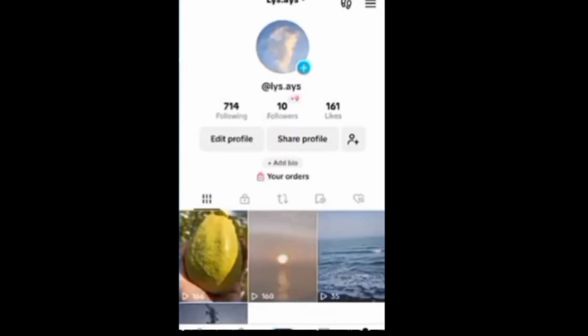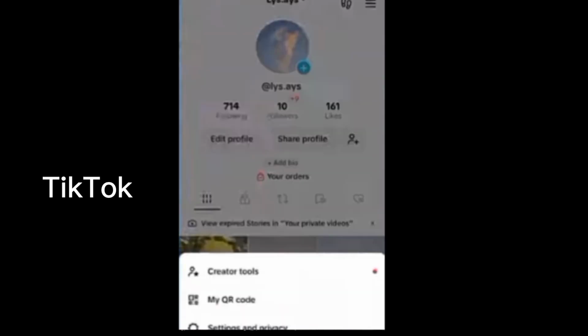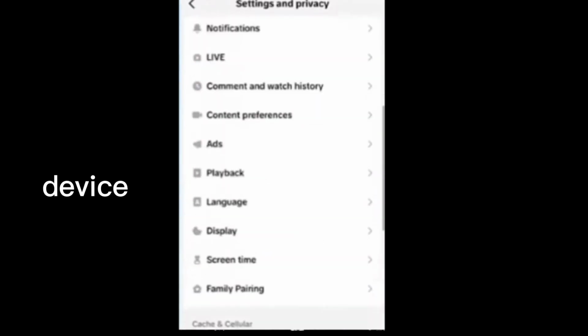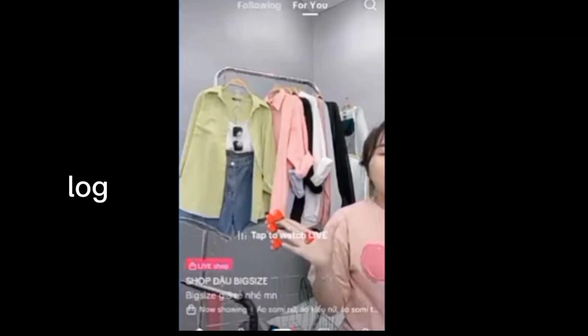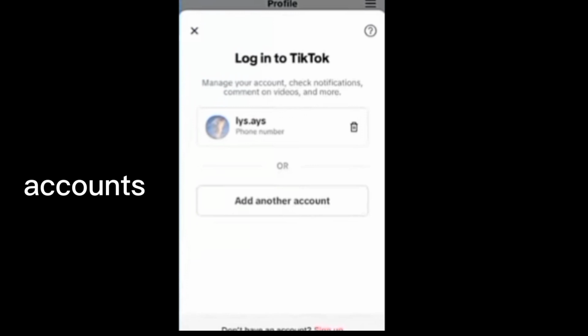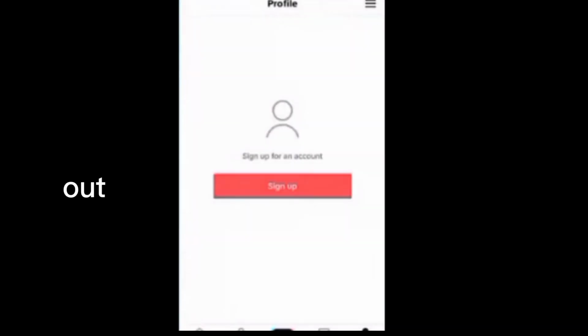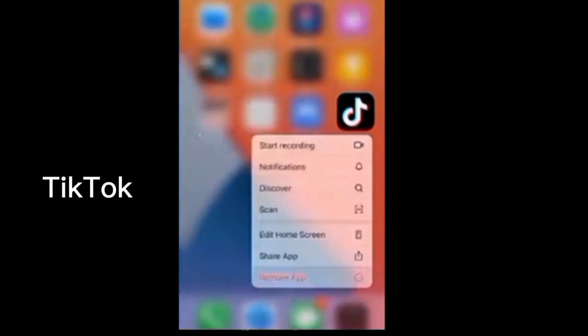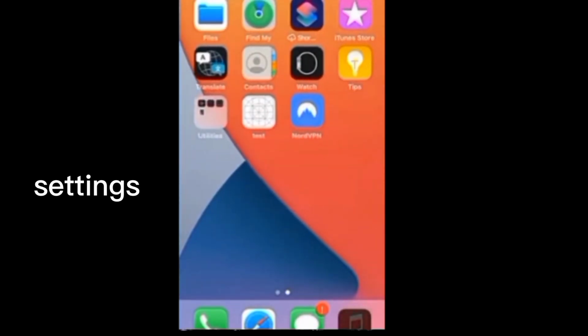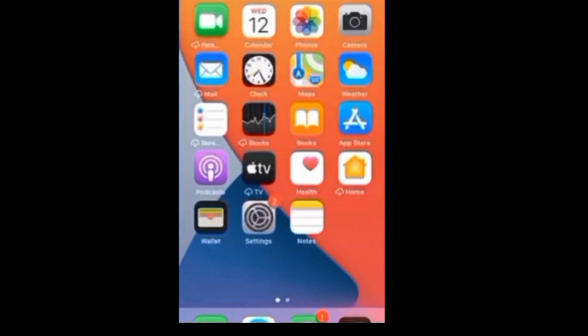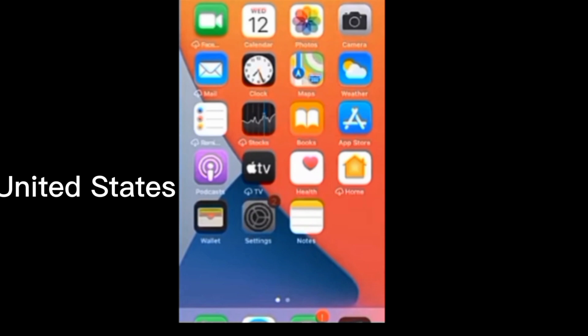First of all, log out all your TikTok accounts on your device. Make sure you log out all your TikTok accounts. After logging out, you delete the TikTok app. Open the settings and switch to English as language, and set the region to the United States as follows.